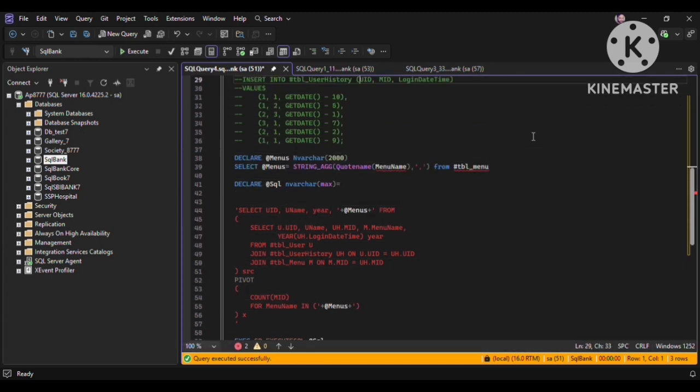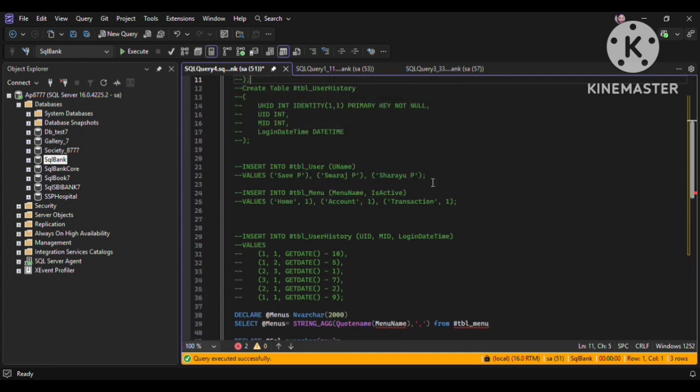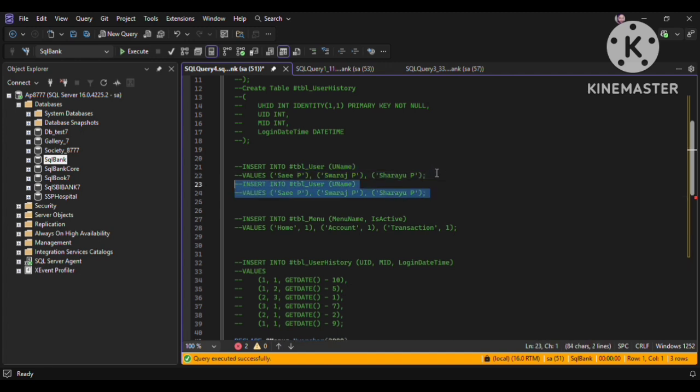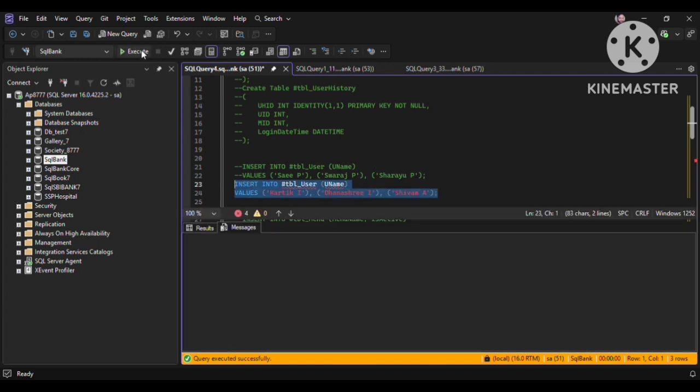Now I'm going to insert more users. I'm just copying this script and adding some more users: Karthik Ingre, Dhanashri Ingre, and Shiva Moucher. So I have added these 3 new users in the user table.